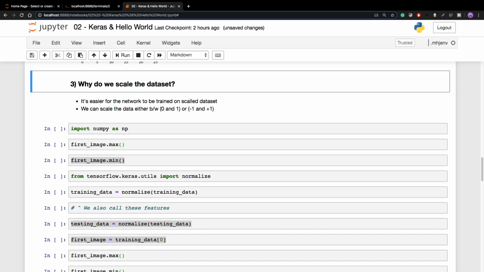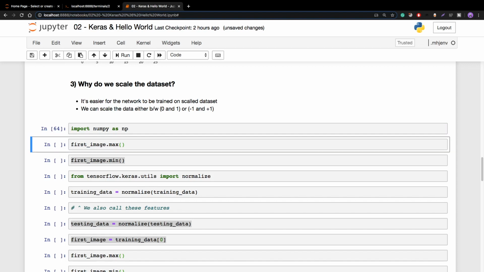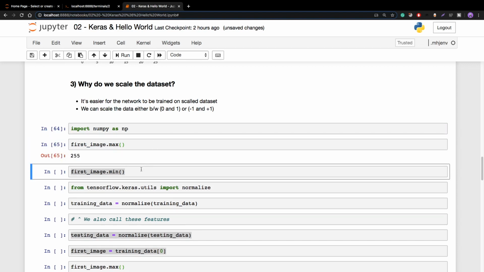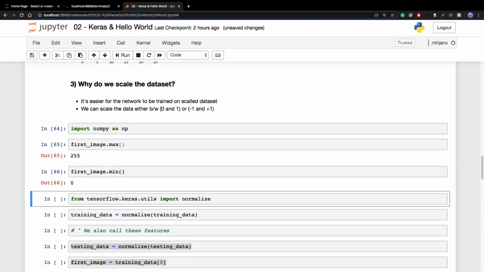We can scale the data either between 0 and 1, or between -1 and +1. Before we actually scale the dataset, let me show you what the maximum and minimum values in our datasets are. I'll be importing the NumPy library. I'll call the max function on our first image. It returned 255, which is the maximum pixel value in our image. We'll call the min function, and as you can see, the minimum pixel value in our image is 0.